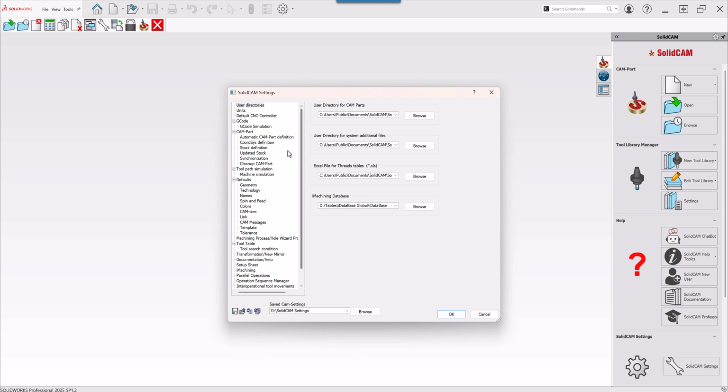Now, there are many settings in here, but I'm going to deal with the ones right now that have to do with getting your CAM part started up. In other words, starting your CAM project. First, we have our directory. The directory is actually the default directory where you're going to be saving your parts. It also has the defaults for additional files, such as your thread tables, inside operations, and where your iMachining database is. Next, we have our units.